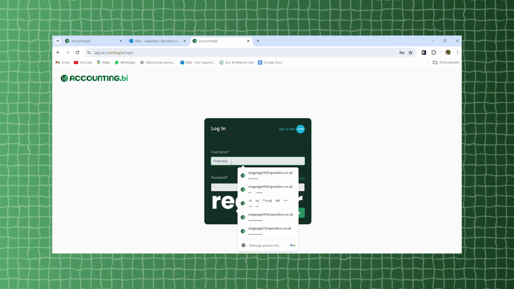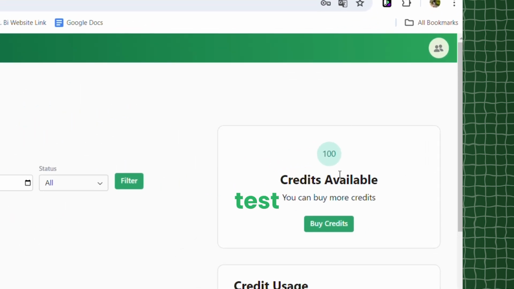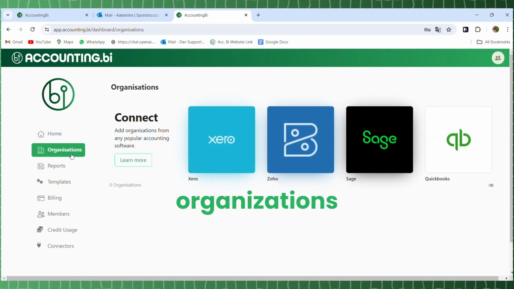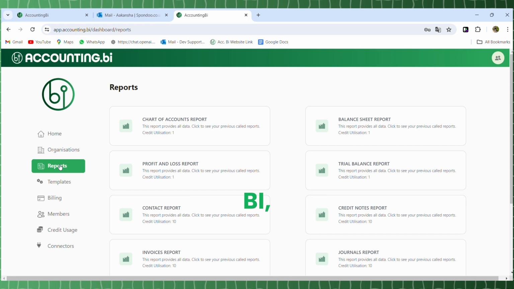To get started, register for your free trial of AccountingBi, where you will receive 100 free credits to test some of your reports. Then, within organizations, you can select the accounting system that holds the data for your reports. After connecting your accounting system to AccountingBi, you go to the Reports section to select the type of data you wish to use for your reports.